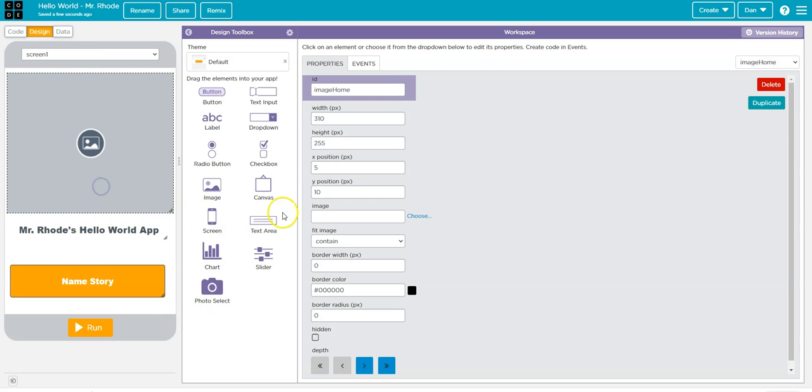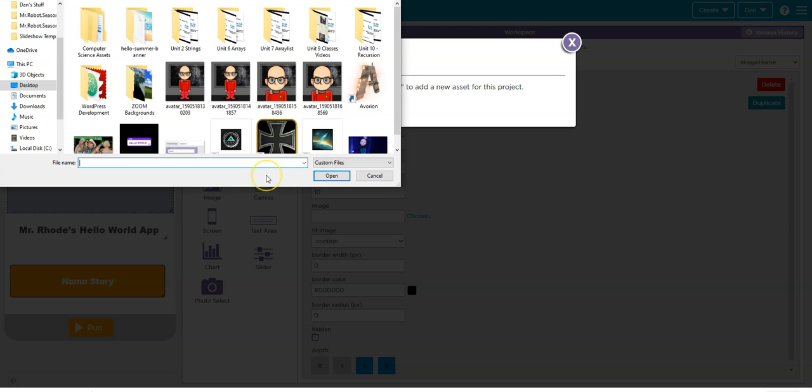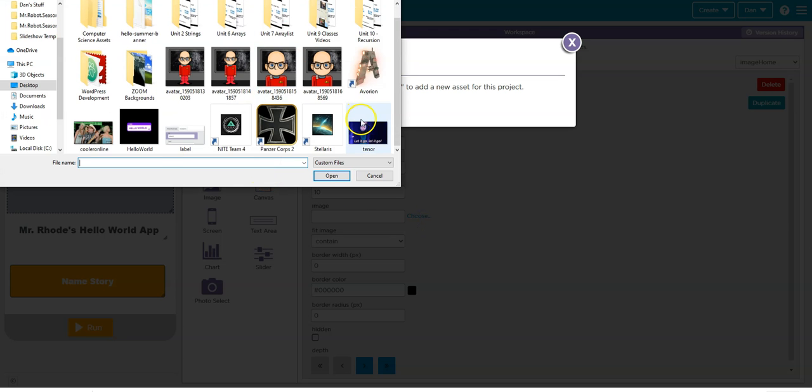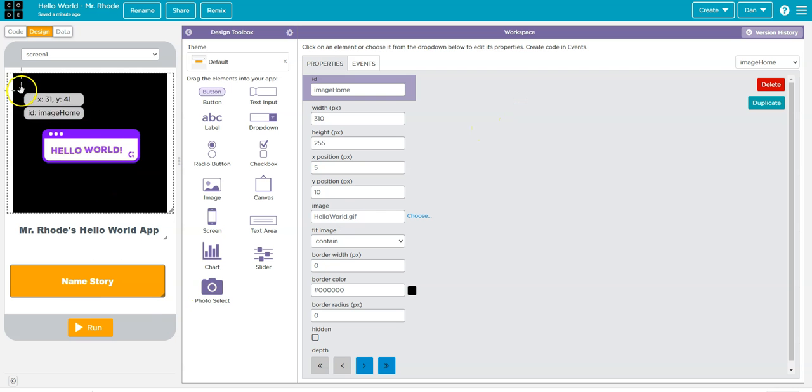When I save that image, I'm now going to go over to Hello World here. I'm going to click on that image, and then I have this thing where it says image property, and I'm going to click on choose. The first thing I have to do is upload a file. You can see I have all kinds of images here, but I want the one that's Hello World. When I do that, I can now choose it, and inside that is Hello World.